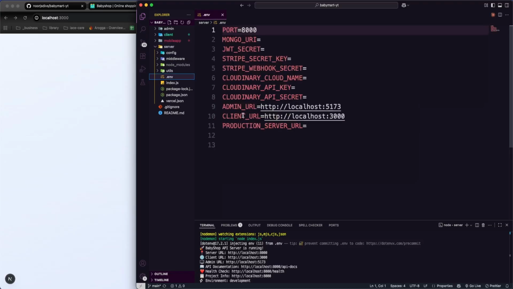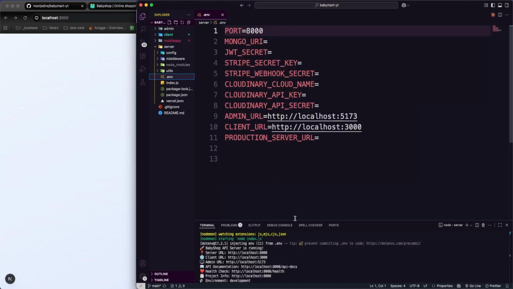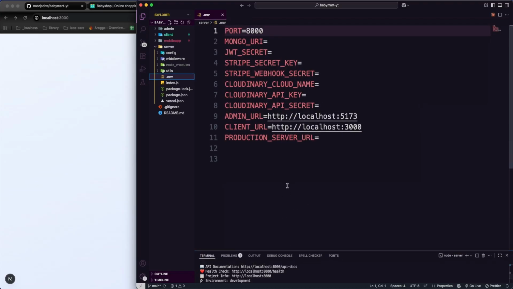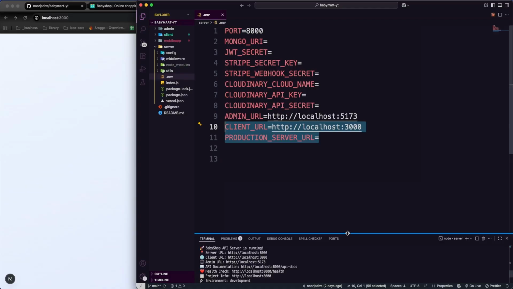In the server, as you see, we're going to bring in our credentials, which we'll provide in the .env. We're going to have the port, the Mongo URI because we're using MongoDB, the JWT secret, Stripe secret key, Stripe webhook secret, Cloudinary cloud name, API key and secret key, and possibly our admin URL and client URL. Whenever we roll out to production, we're also going to pass our production server URL. So this is our server specific scenario.